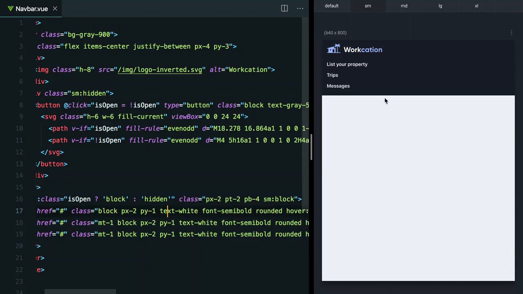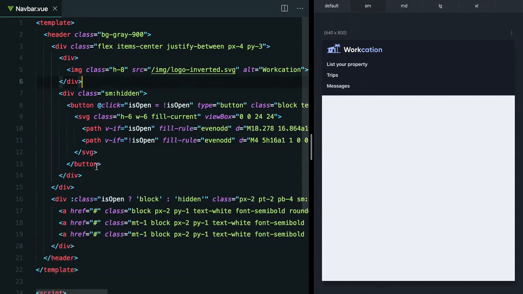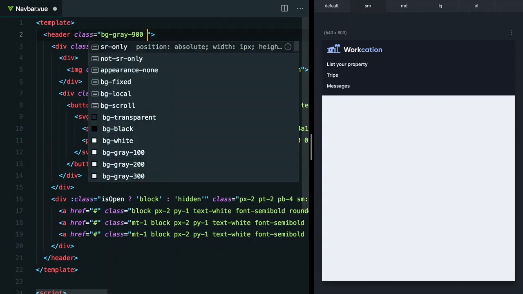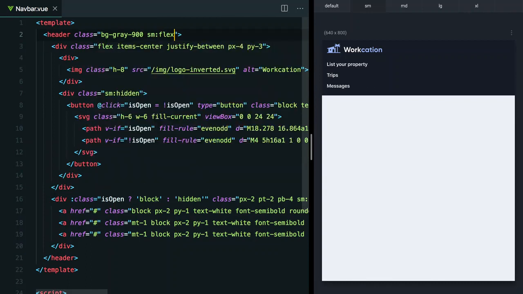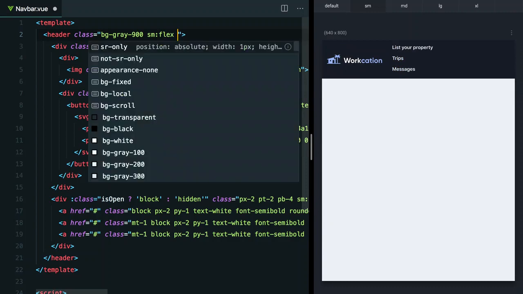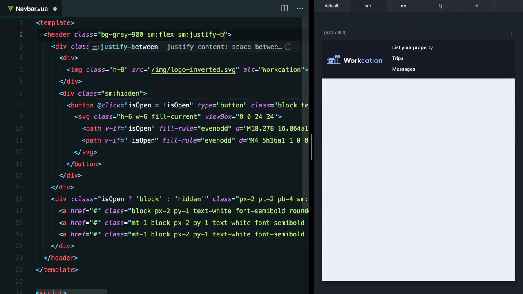Next, if we want these links to actually appear beside this Workcation logo, I think we're probably going to want to use a flexbox, right? Just like we did with the button. So if we want all of this stuff to appear on the right, what we need to do is find the parent container, the nearest ancestor of both the div containing the logo, which is this div, and the div with the links, and give that a class of flex on small screens and above. So if we say sm:flex, that should put things next to each other. And if we say justify-between, that should slam it all the way over to the right.